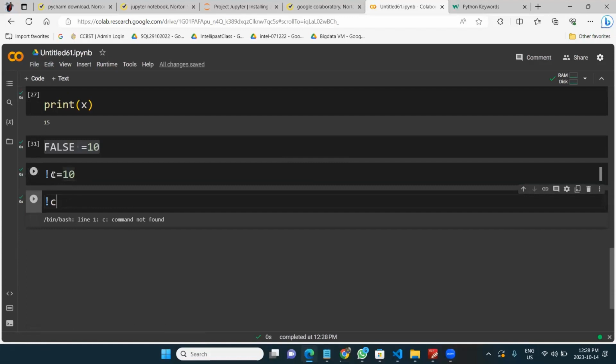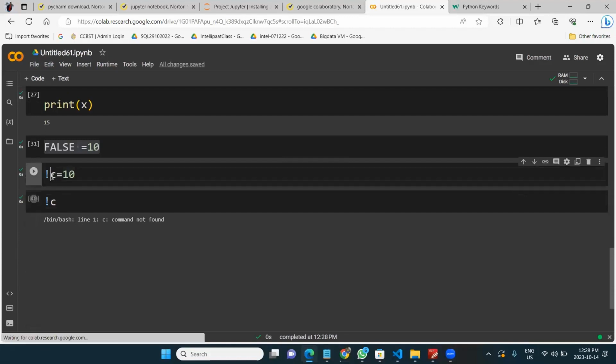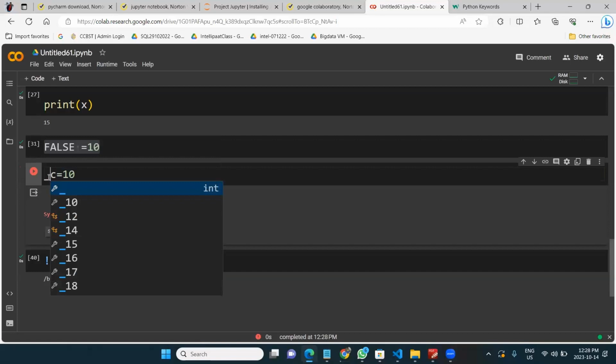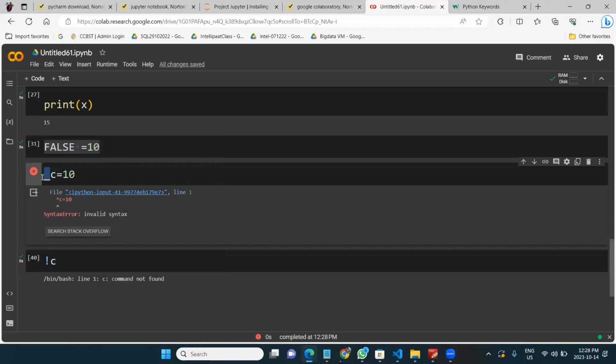But you cannot use exclamation for a variable. You cannot use ^c = 10. You can use underscore. That's the only special character you can use for variable assignment, guys.